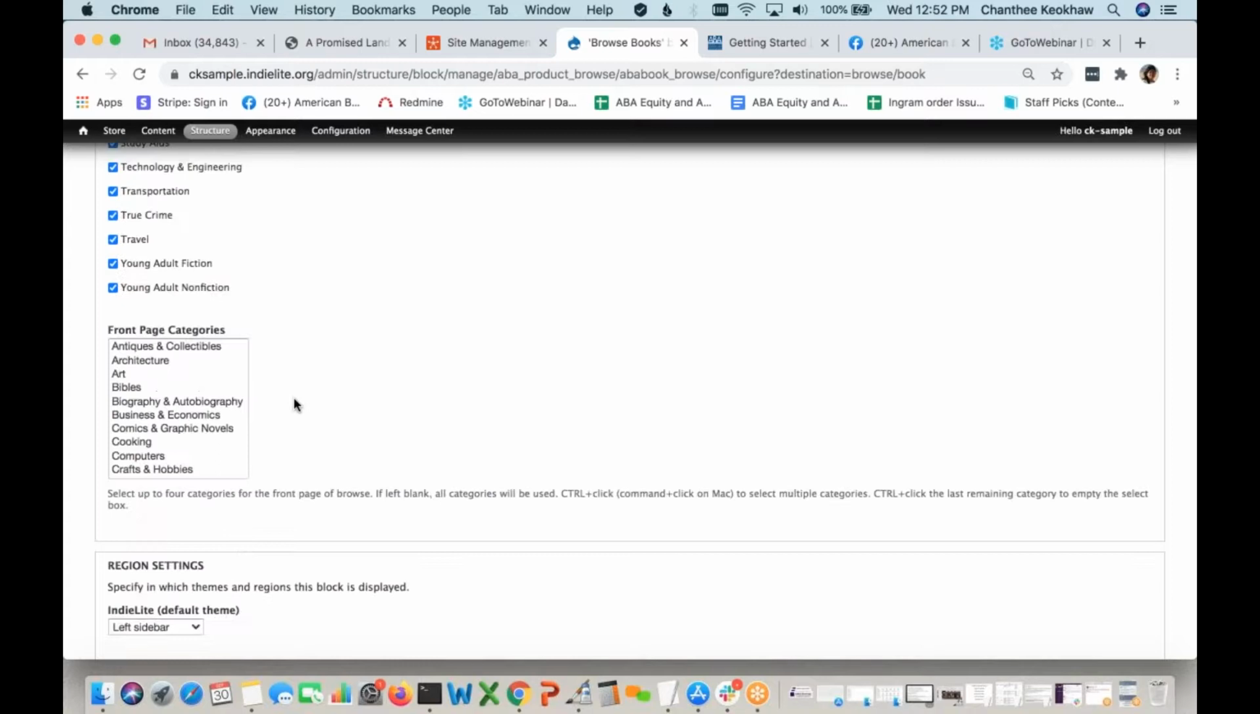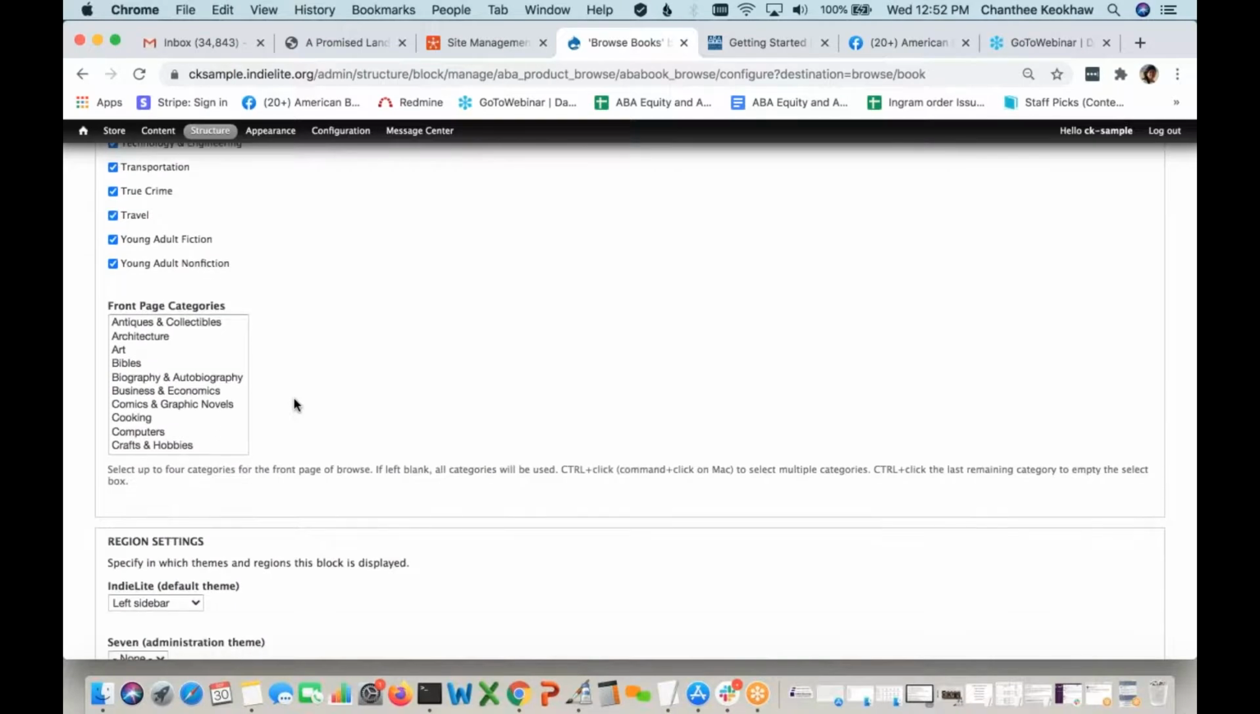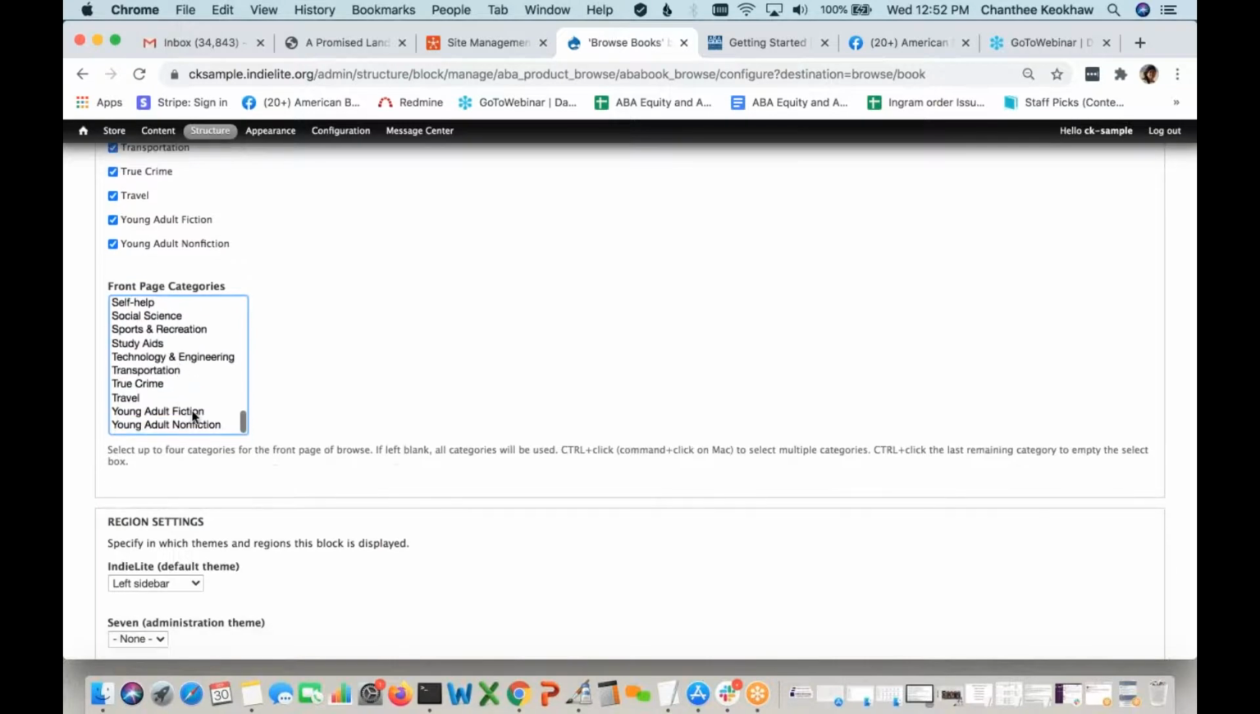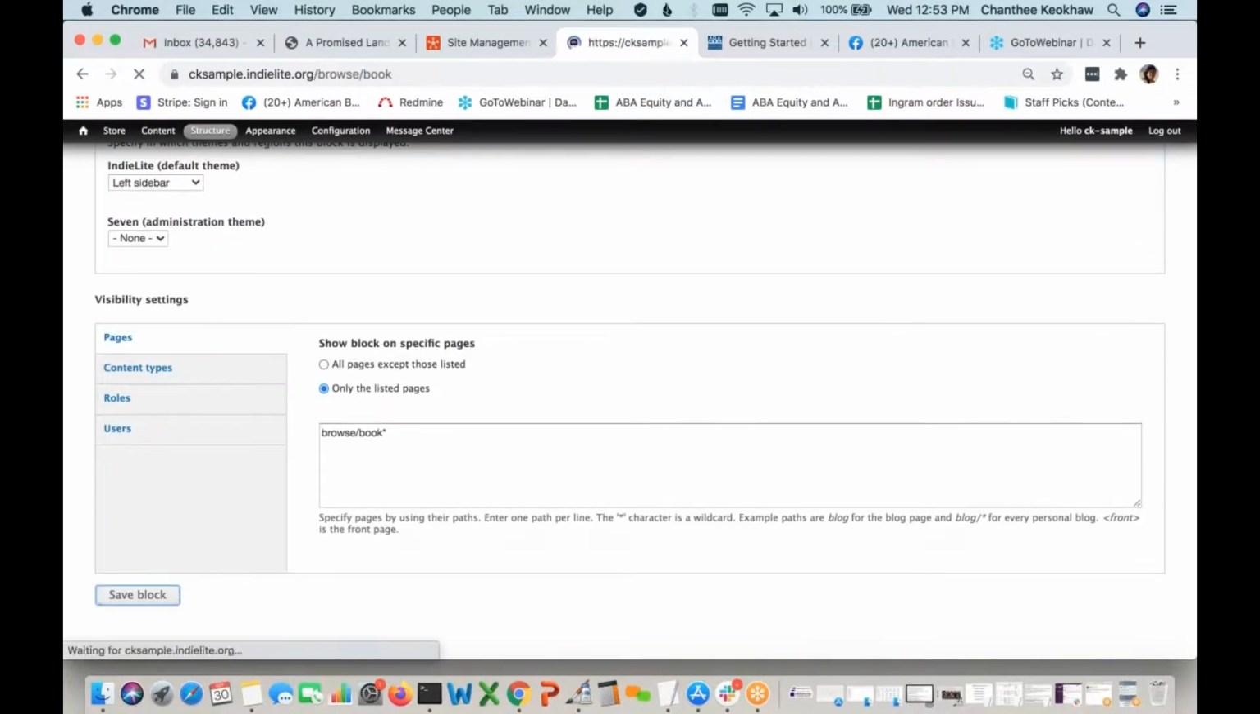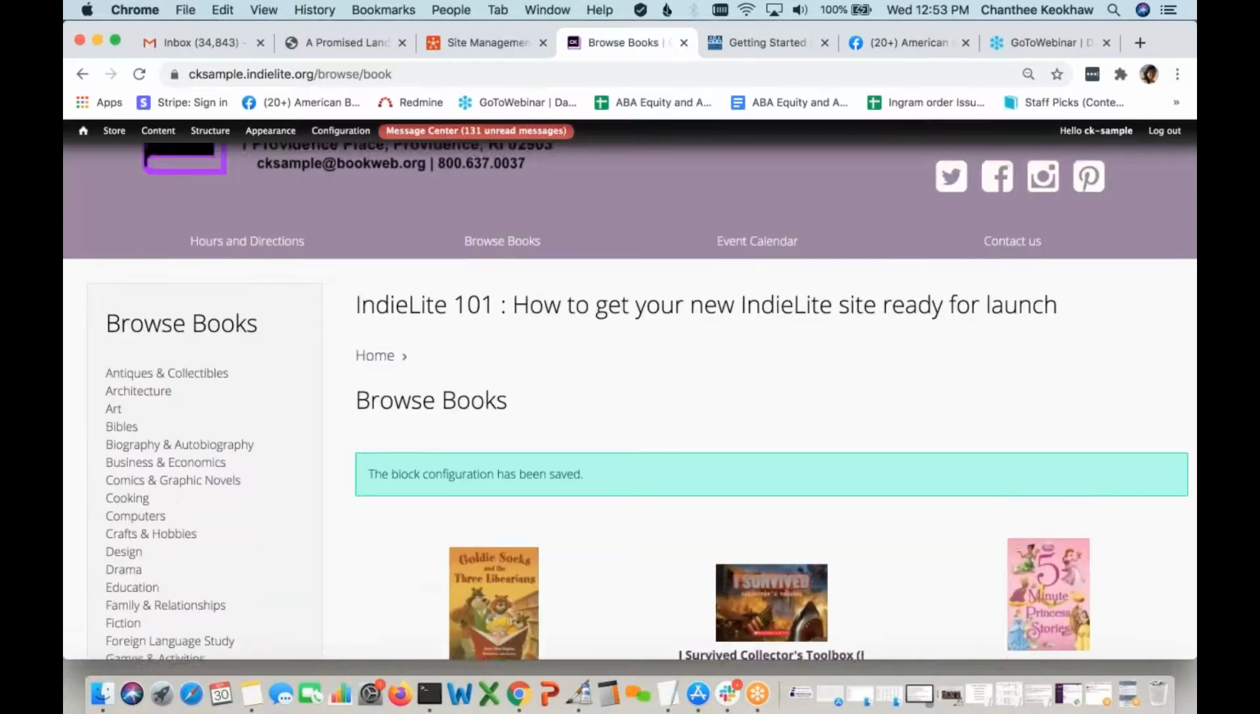And uncheck the ones you don't want, and then come down here and just select, let's see if we can find them, juvenile and juvenile fiction. And there's a couple more. You can do four categories at a time. So this is how we change what appears on the page next to the Browse Categories block. You don't need to change anything else. You just save block. And then we'll come back to the page.